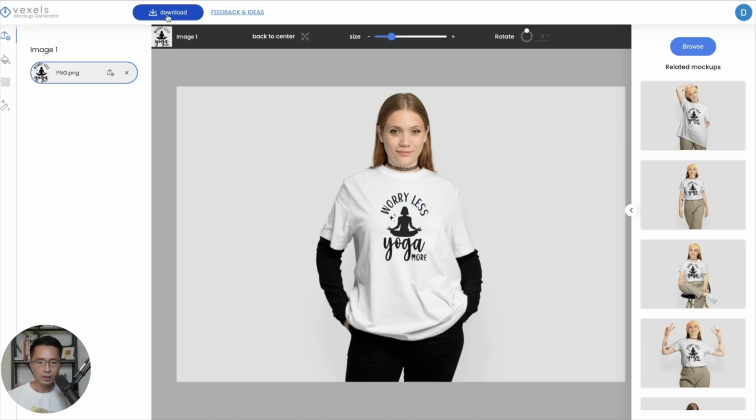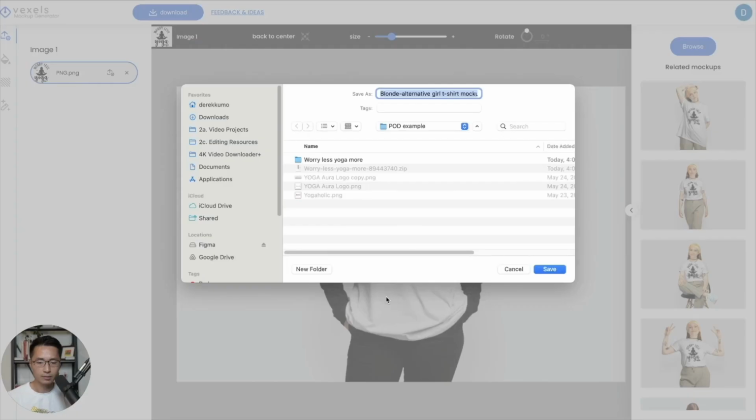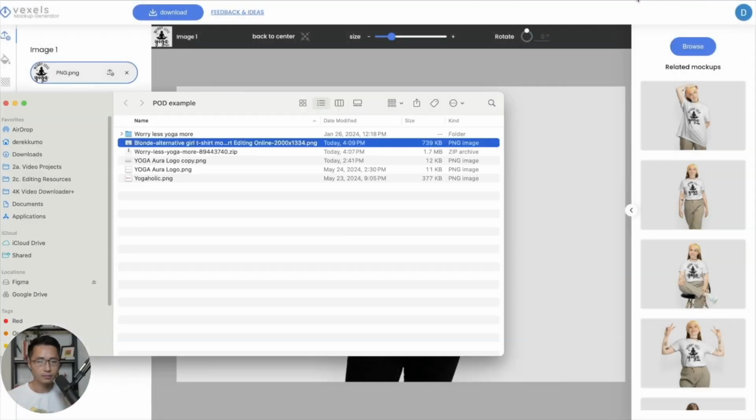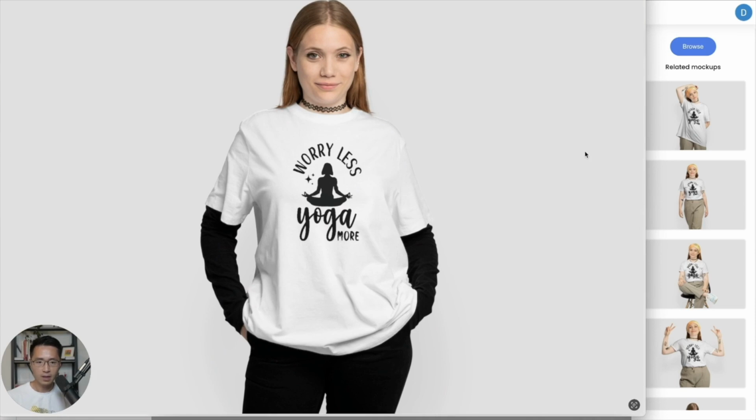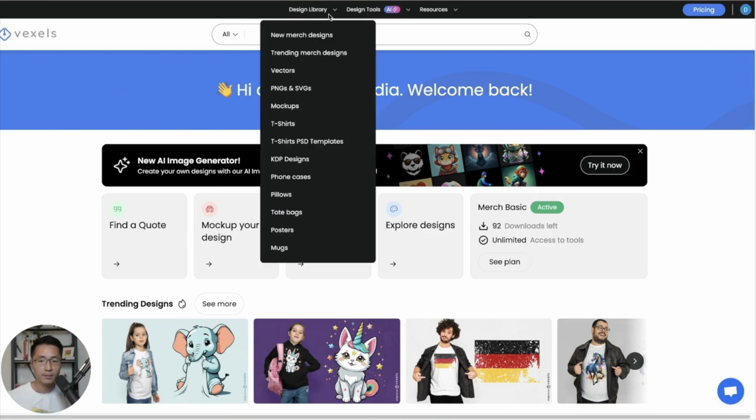And when you're done, you can just click download. The large size is good. Click download, click save. And then here we have the mockups. So that's how you can create amazing looking mockups using Vexels. And Vexels is really cool too, because other than the mockup tool that they have, you can also find many great designs here. So let me show you.